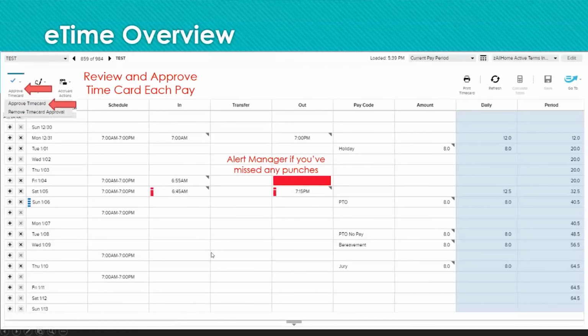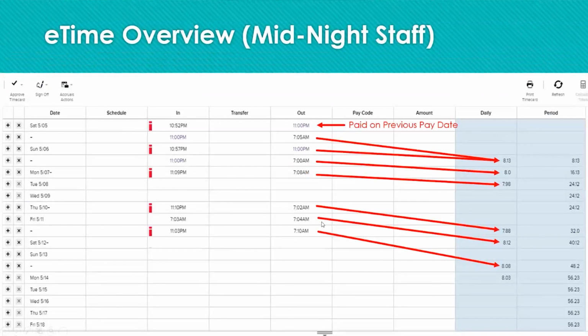The next slide contains a view for staff who work around 11 p.m. As we mentioned before, the day begins and ends at 11 p.m. here at Special Tree rather than midnight. So this person here punched in from 10:52 and they punched out at 7:05 a.m. Now this 10:52 p.m. to 11 p.m. is going to be paid on the previous pay period because this is still Saturday.